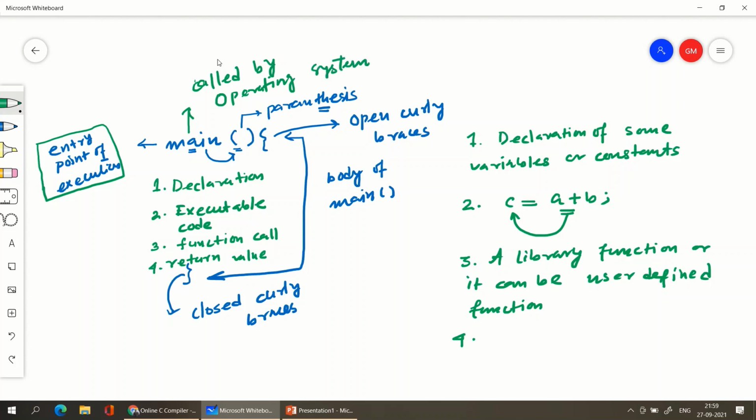Operating system of your computer. So you need to return some value to the operating system so that your operating system can understand that whatever statements you have written inside the main have all been executed, and now the end of main has been reached.